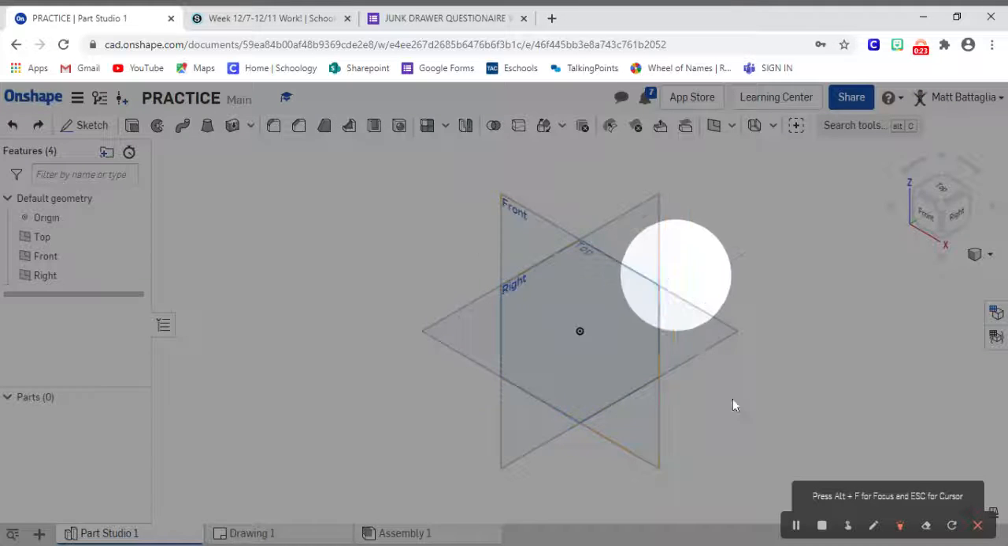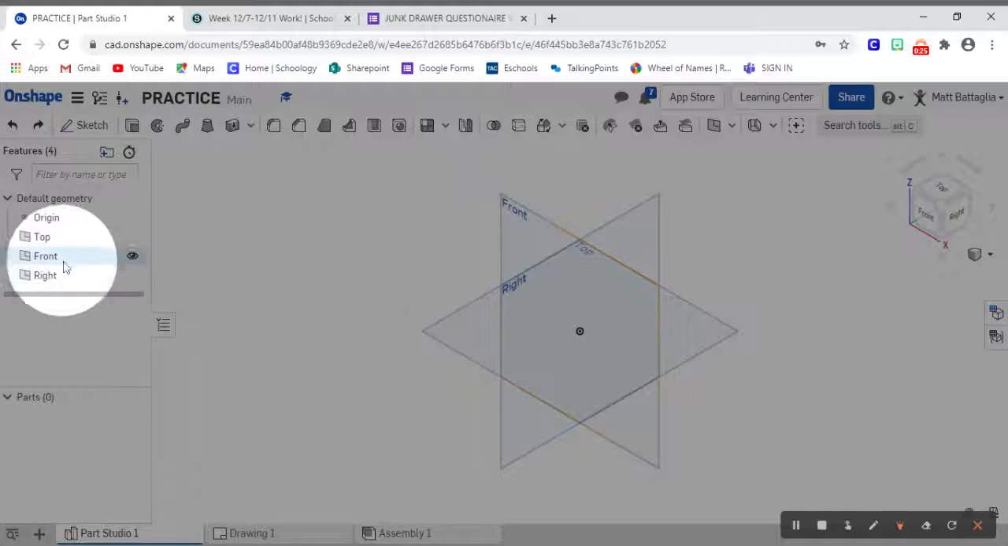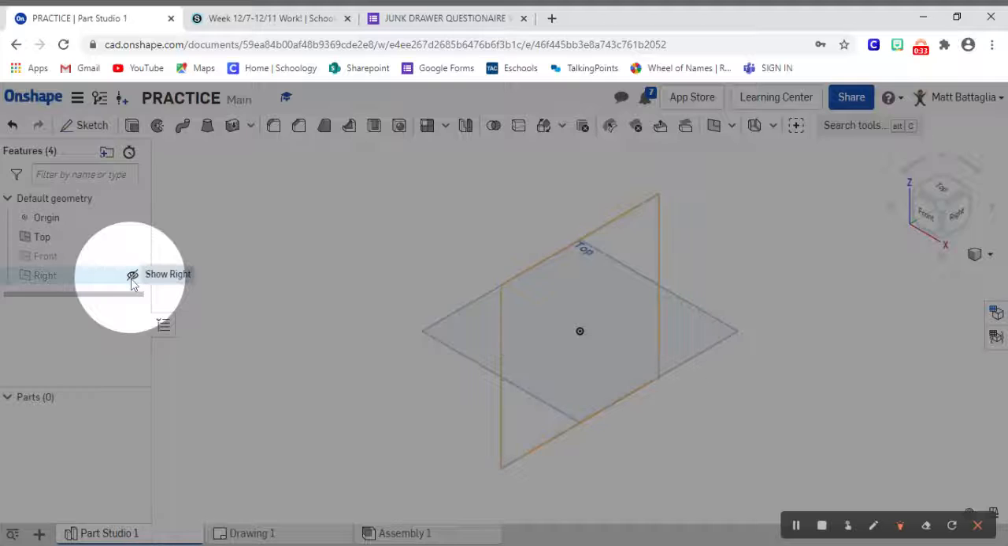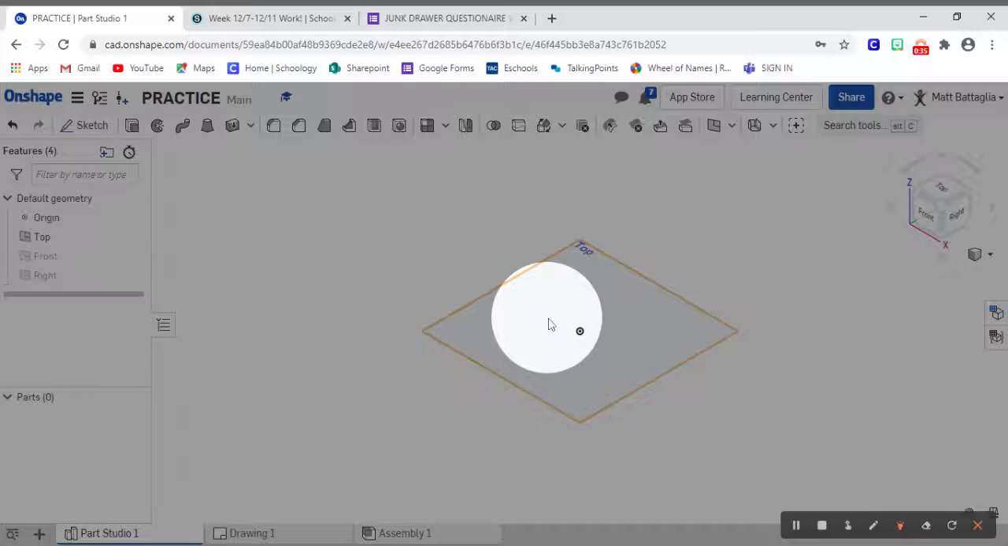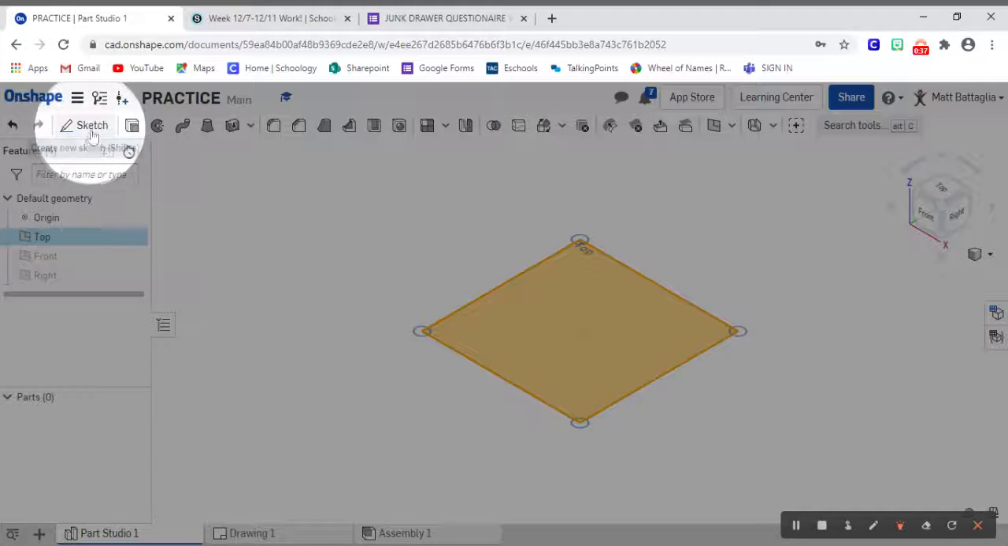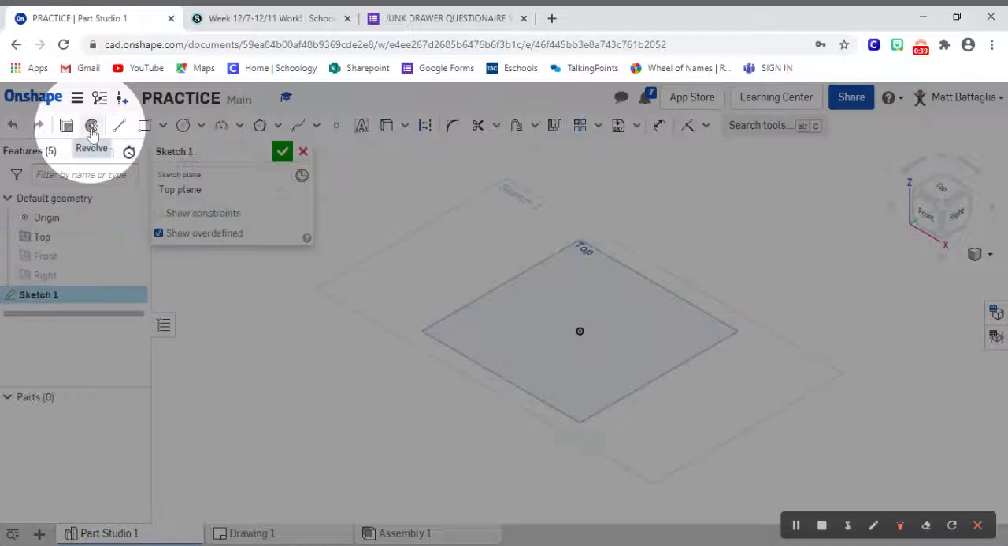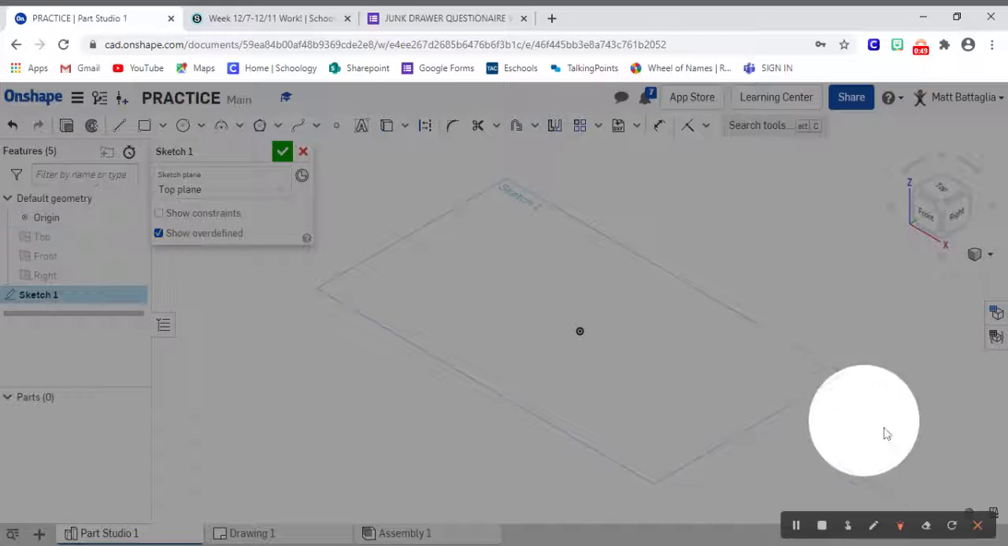to get started, we have our viewing planes here, and we are going to start a sketch on our top plane. So we are going to hide the front view, and we're going to hide the right view. And then I can go ahead and click top and go up to the top left and click sketch. You'll see that my sketch plane is now visible. And I can go ahead and just temporarily hide my top view since we are now in the sketch plane.